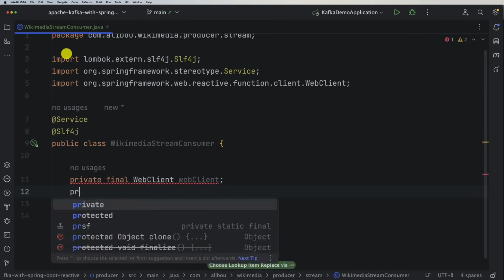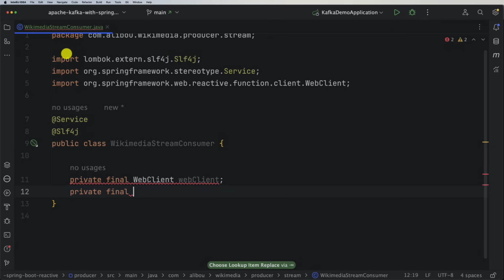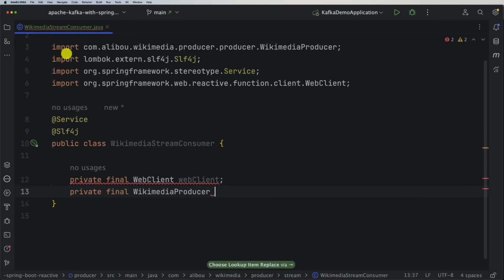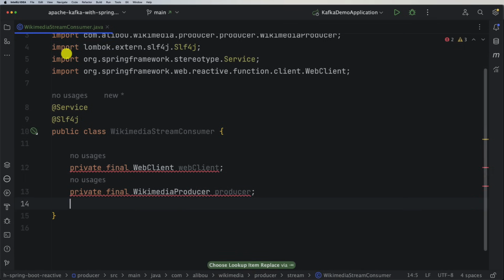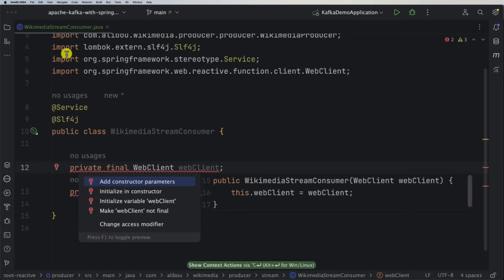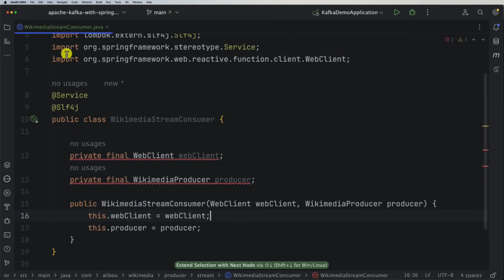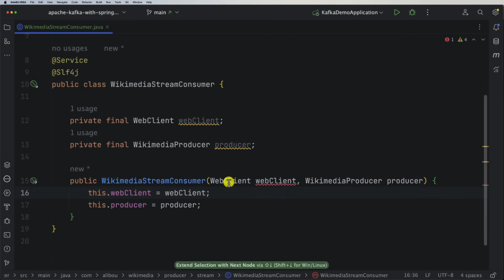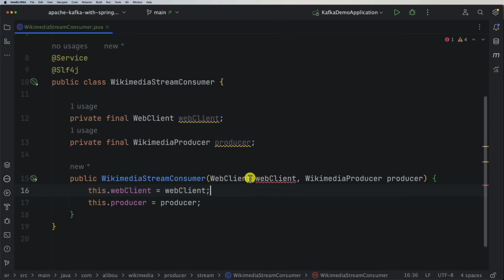And then we need, of course, our private final, and then we need our Wikimedia producer. So let's call it producer. And now let's create a constructor with these two parameters in order to inject them.